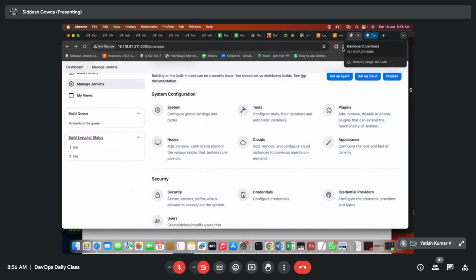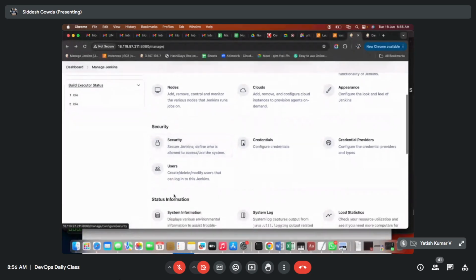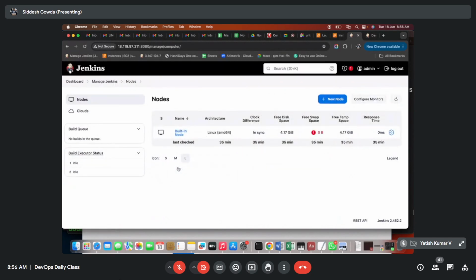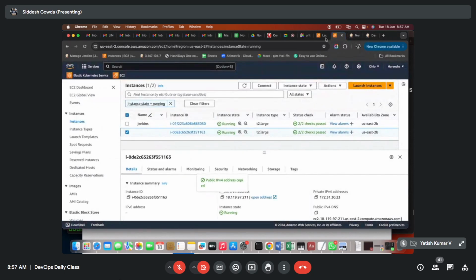Yes, sir. Okay. So now you know about security, credentials, user management. So now we learn about nodes. Nodes will be used for distributing the load; we'll call this the master-slave concept. Master and slave. What we are adding are the agents, which we call slaves or agents. So we need to add a few nodes here to distribute the load. I will show you how we can do it.